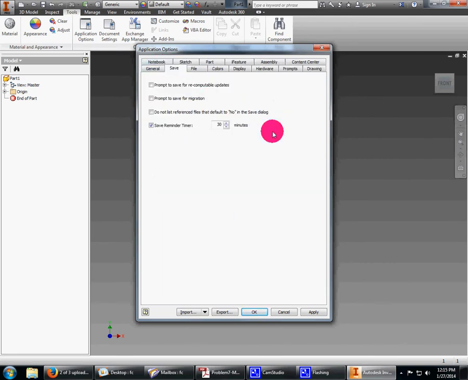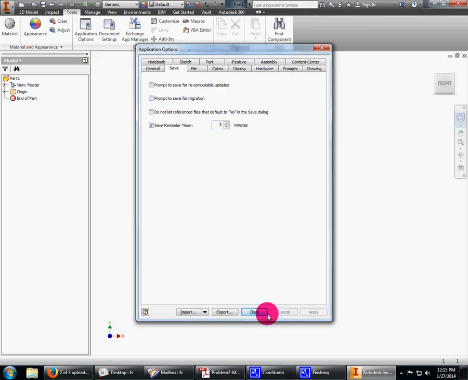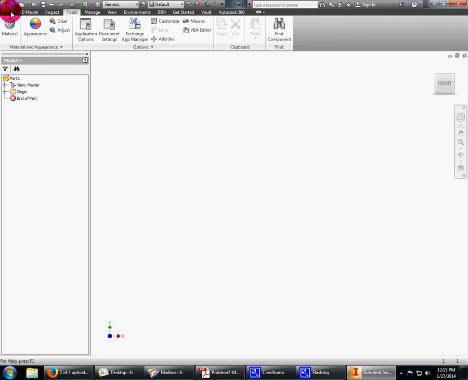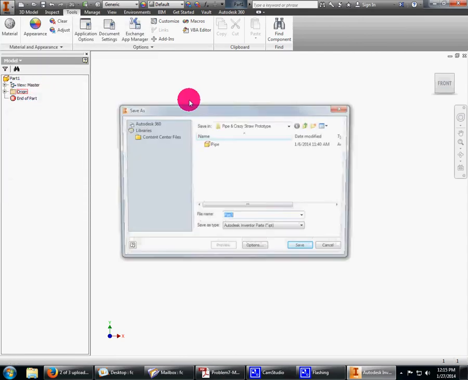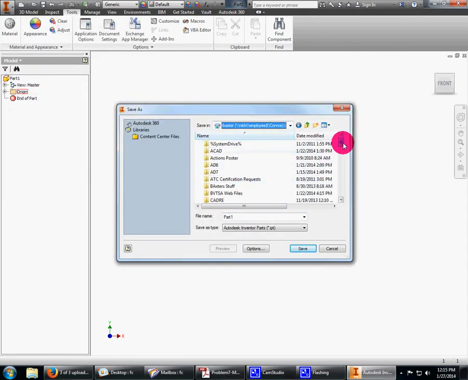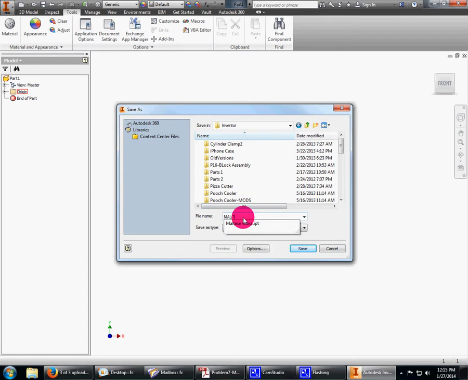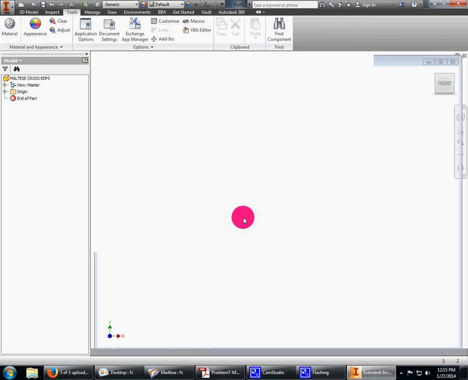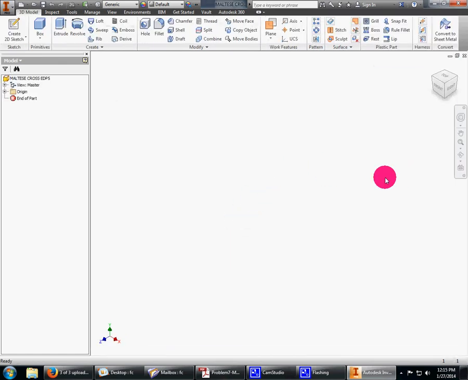There's other places where you can change your save. You can set your save time here, and you can change it to 5 or 10 like we could in AutoCAD and all those things. But just make sure that once you've done that, if you've set that save time, just Save As and make sure it's going to your folder. Make sure it's going to your U drive. Make a new folder for Inventor, and you actually give it a name. Maltese Cross, EDP 6. So I'm just going to save it in here. Make sure you've done all that.